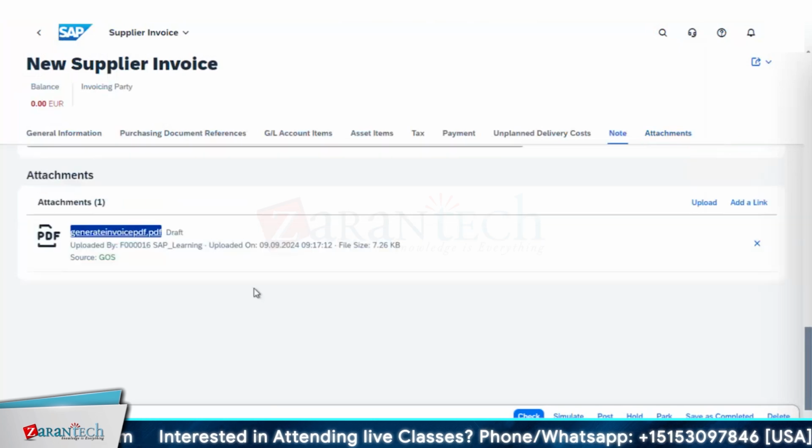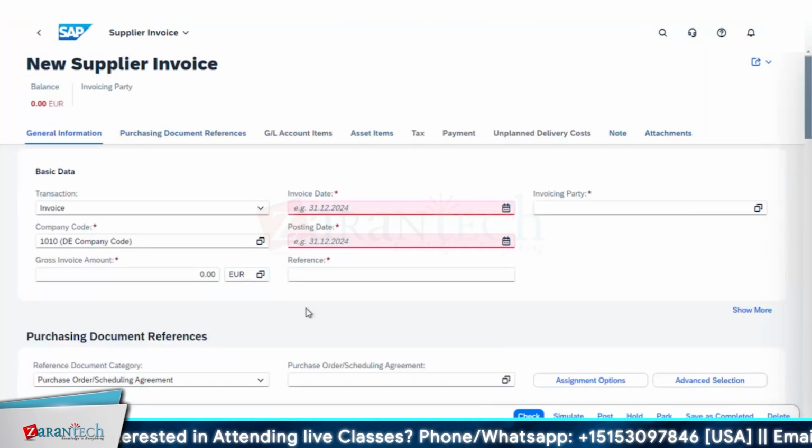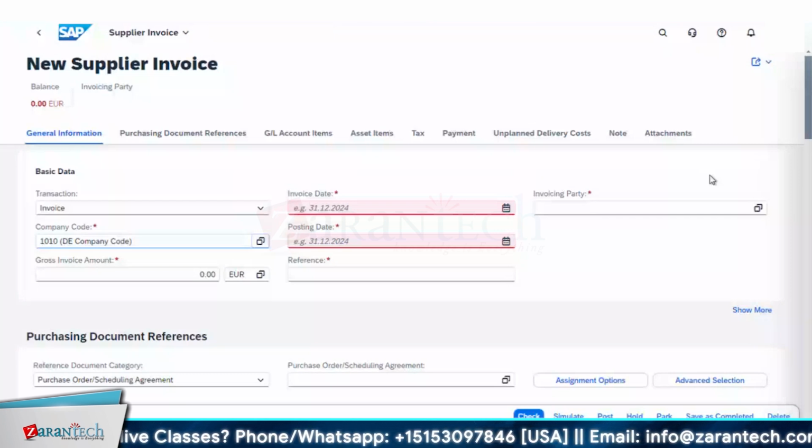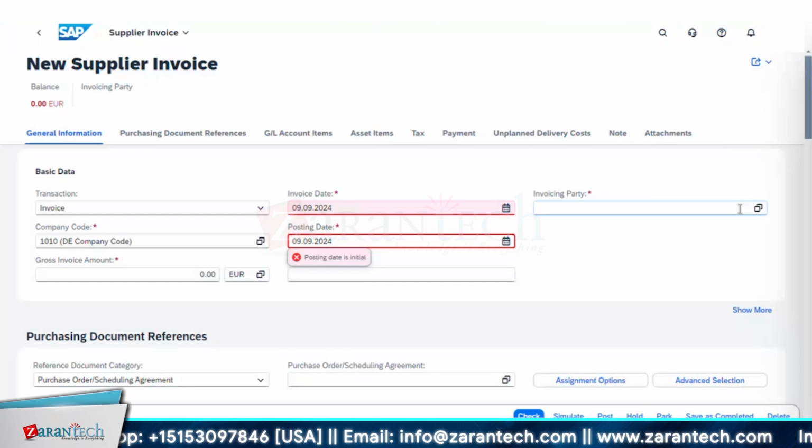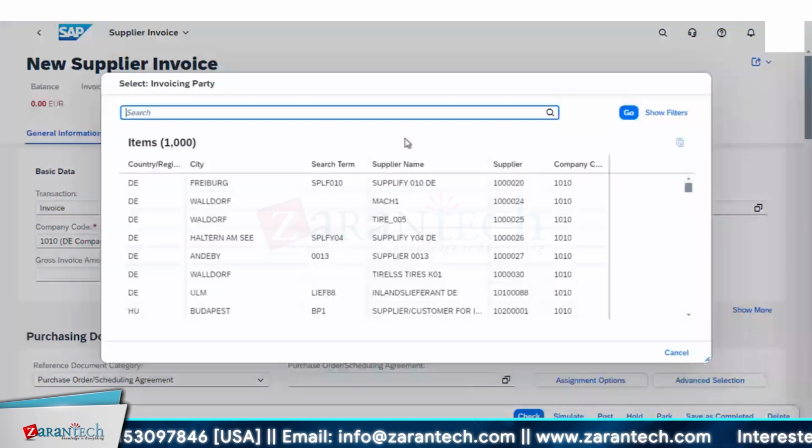So for this new supplier invoice, whatever you want to add, you can add those also, at the amount levels and all these things. You can actually simulate and post that one. So let's say this is for today's date. I'm posting something here. Let's say the invoicing party is also Tireless Tires. Let's create it here now.